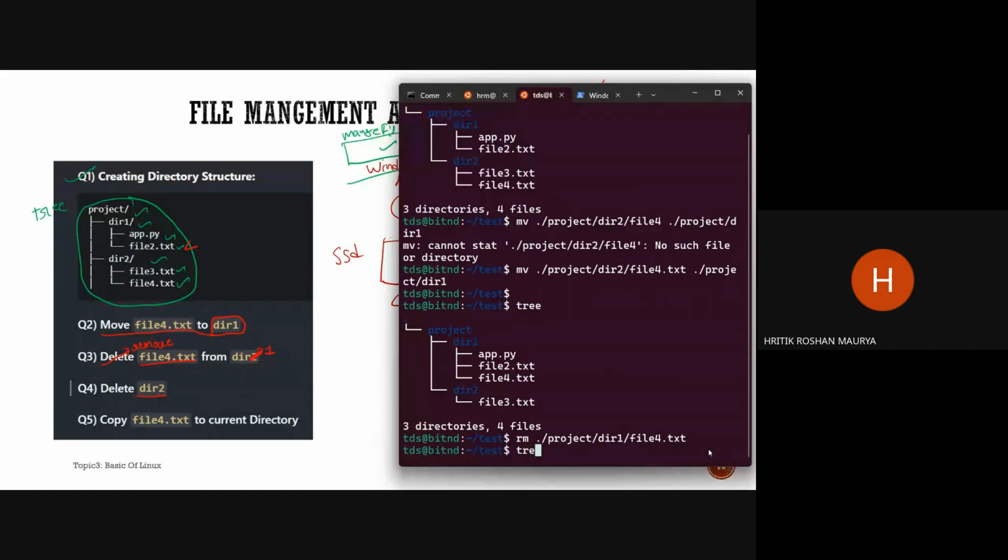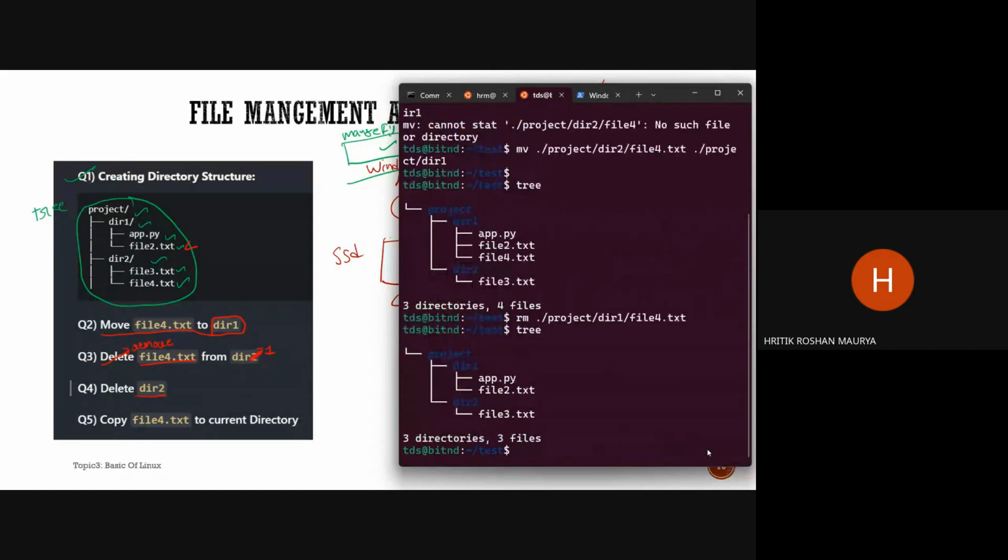How do I know? Write the tree command, and you can see that there is no more file. And there is nothing like a recycle bin in the command line CLI. Okay, sir. So keep remembering this point. Now I want to delete dir2. So I will write rm. I will go. Can anybody guide me?